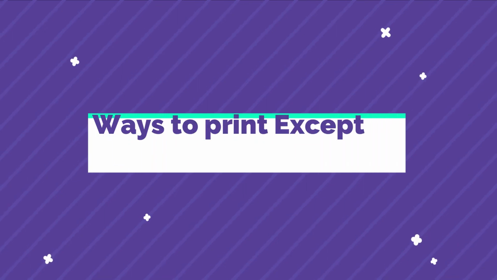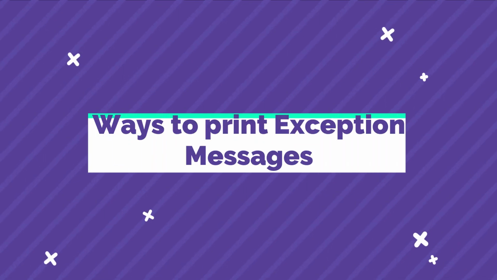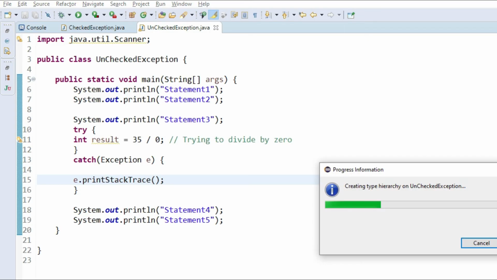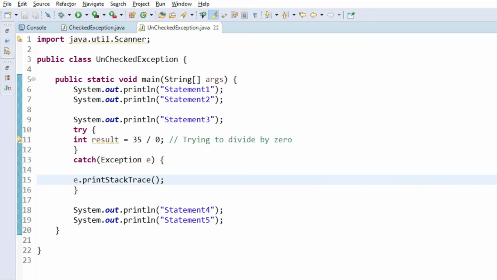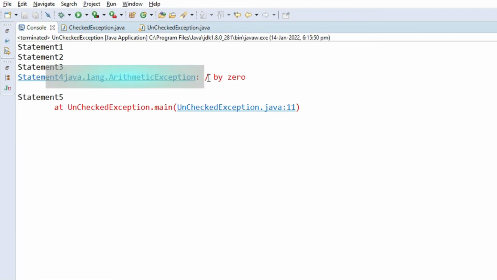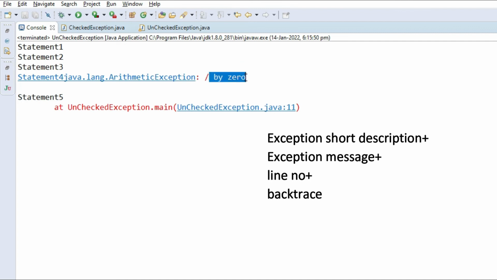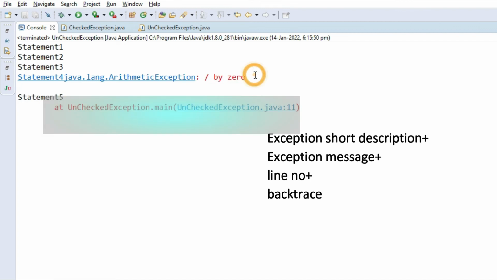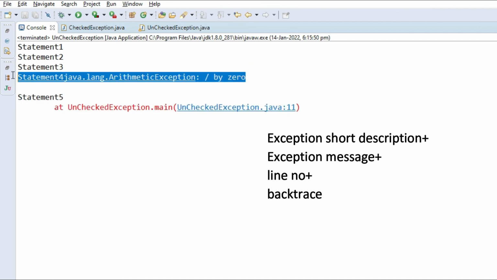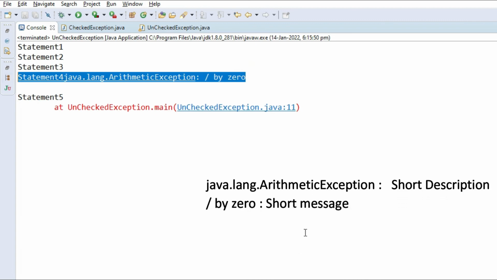Let's deep dive into exception class and see how messages can be printed. We can print exception messages using basically three methods described as below. printStackTrace. I'm using printStackTrace inside catch block. Then the exception message printed will have the short description and the message, along with exactly which line the error has occurred. Here java.lang.ArithmeticException is the short description and divide by 0 is the short message.